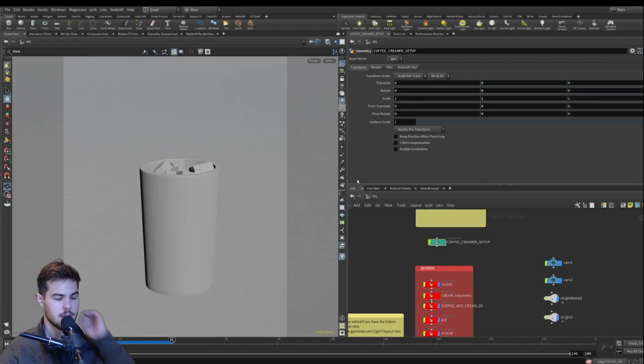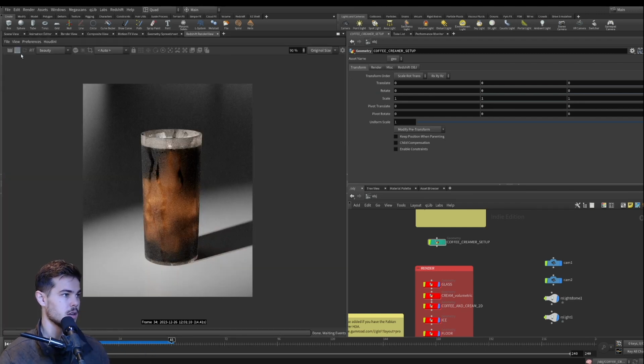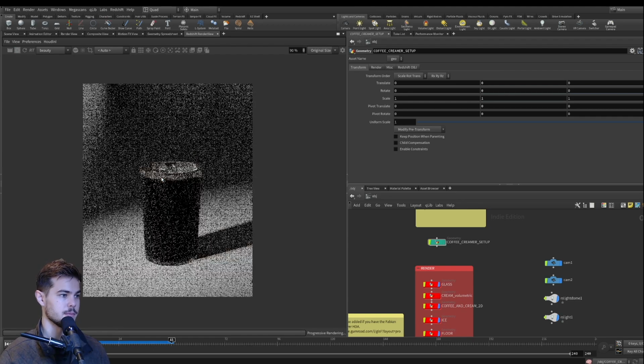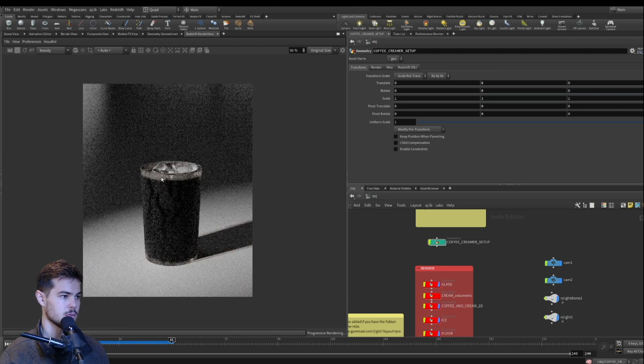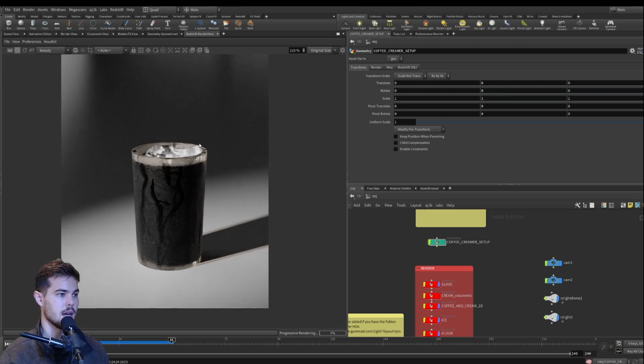And then if we hop into the render view, you can see this is kind of the base of our setup. Like this is the coffee glass and the floor and the ice cubes and everything.